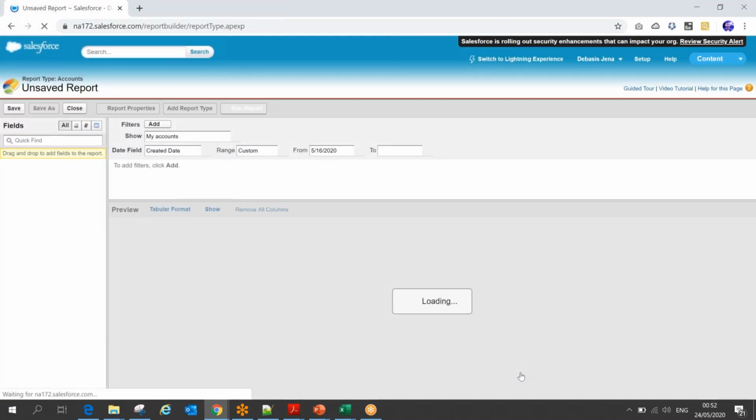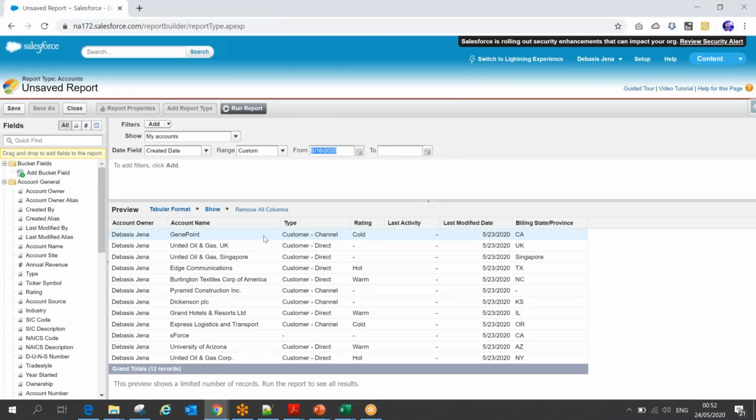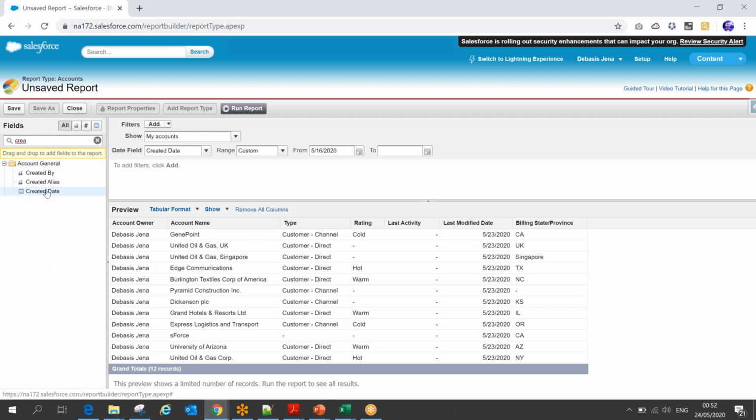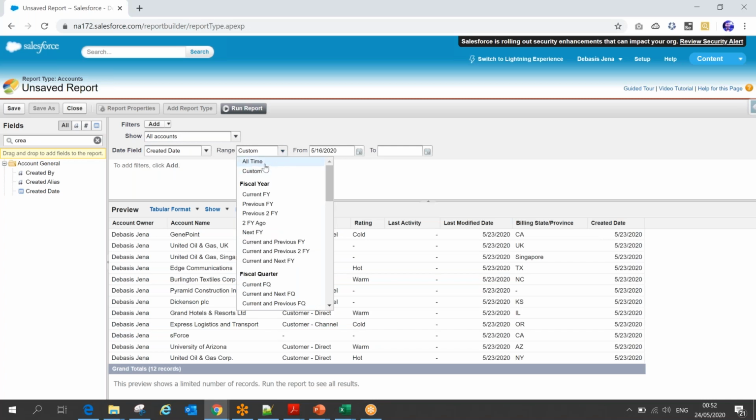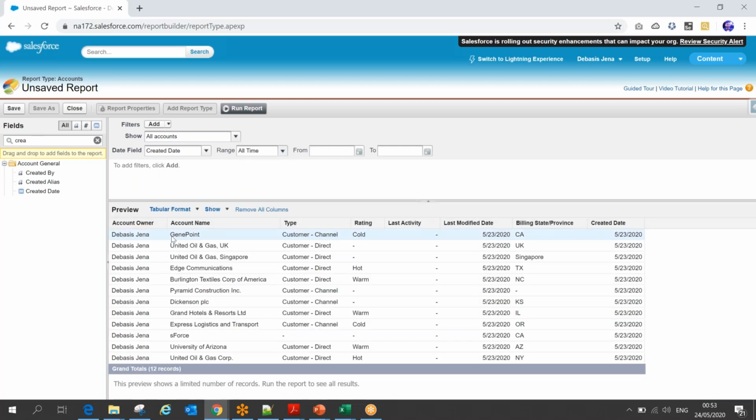Once you click on create, you are on the page where you can build it. Okay, I want to take the created date column. Simply I can drag this column wherever I want. Okay, I want my account owner also. Now if you see this report, I want to show all accounts. I change my filter to all accounts, and the date field, I want all accounts created all time. Okay, then without any filter, I want to make it a summary report.